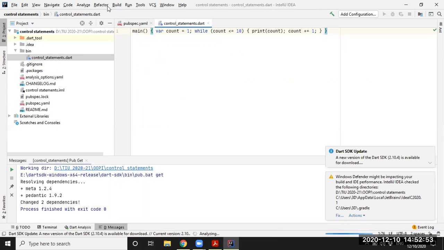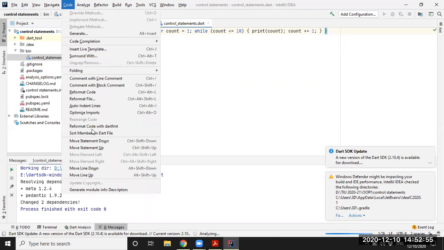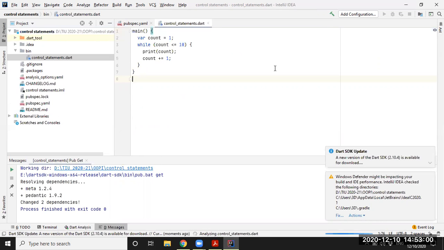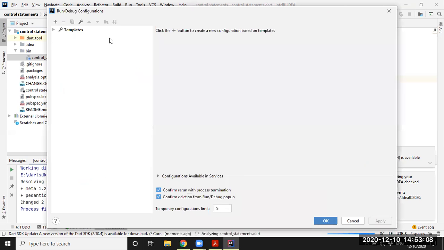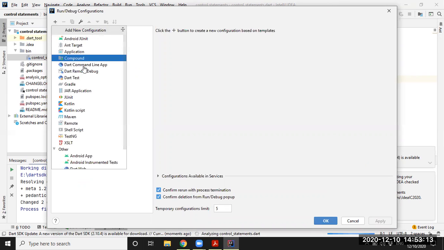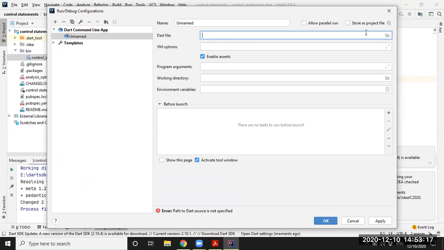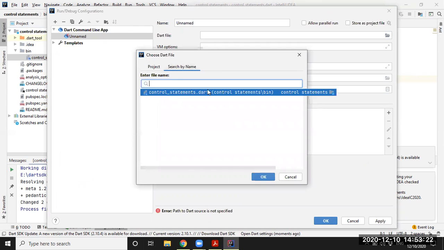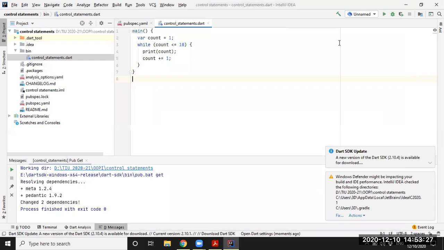If you want to make it formatted, we have to go to Code and Reformat Code. Then maybe you are saying it's not working. You can just add a configuration. Click on it for the first time only. Click on the plus, adding the configuration. Choose that command line application. Then choose the .dart file that you want to run now. For example, I will just search by name. I have only one file to run, which has the main function. Okay, that's it. Run it.